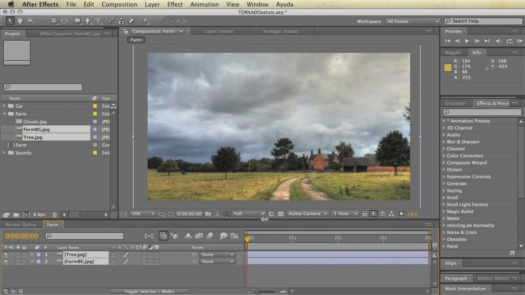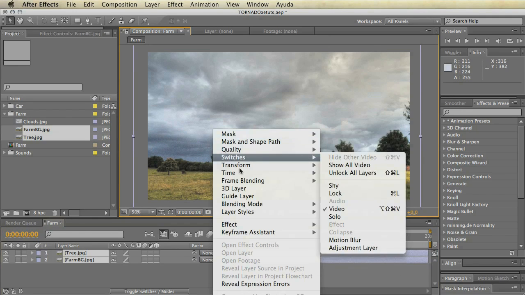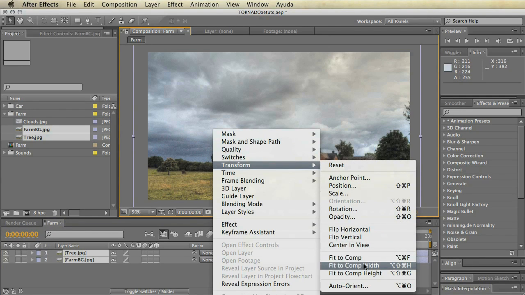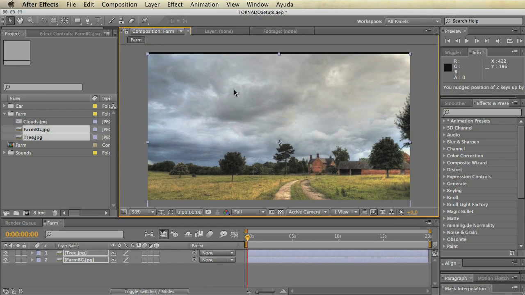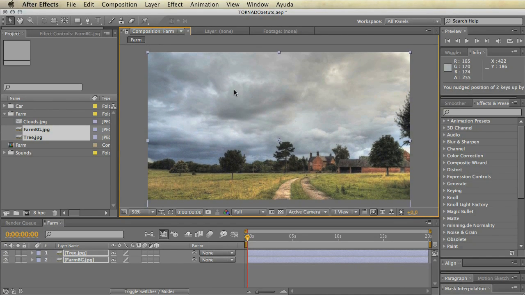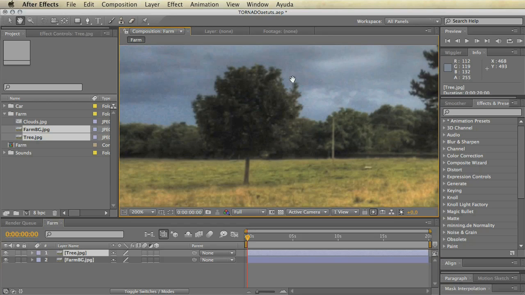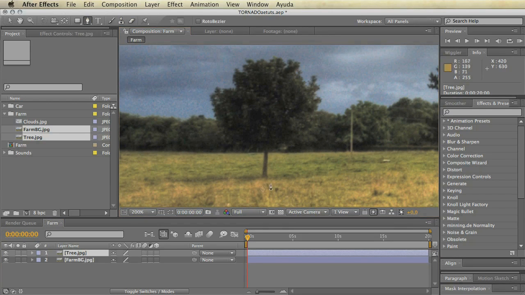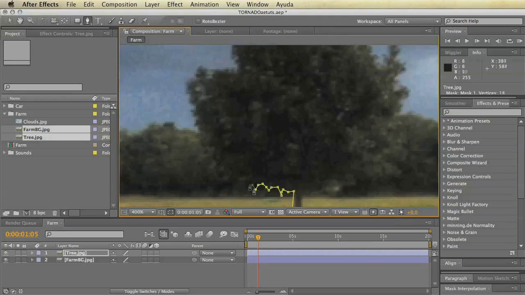Alright, let's make this bigger here and hit the secondary button, hit transform, fit to comp width, and adjust this so the top is aligned like that. Perfect. So now that we have this, go to tree, zoom in a bit, and with the tree layer selected, get the pen tool and do a mask around our tree like that. I'm gonna speed up things a little bit here.